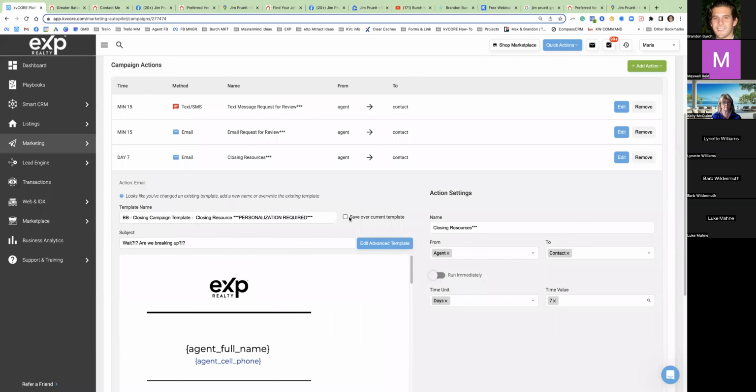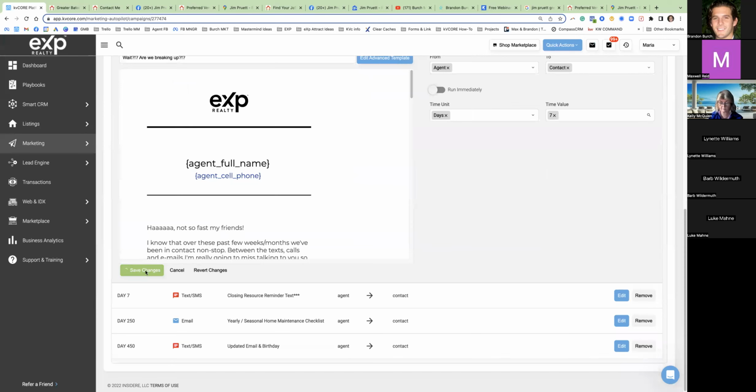Check box, uncheck it. Remember, I don't want to wait 60 seconds for it to save over the current template. I want to do this a little quicker. So let's just put updated and I can save my changes.